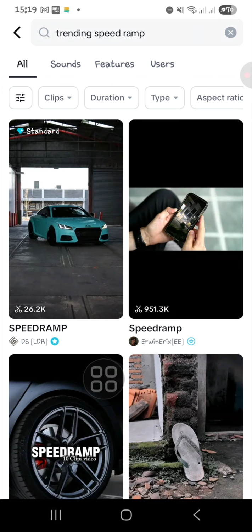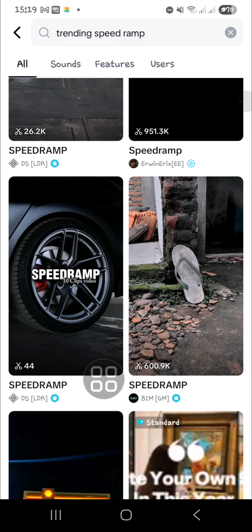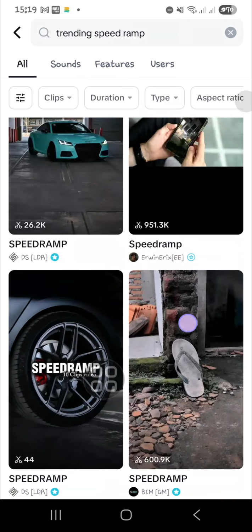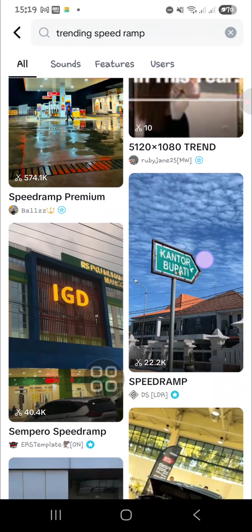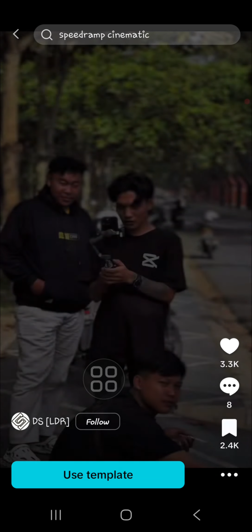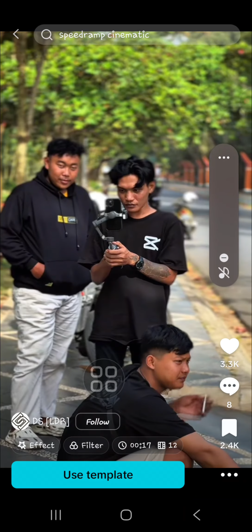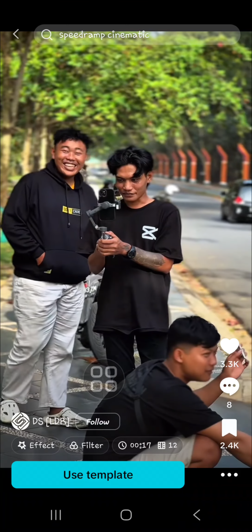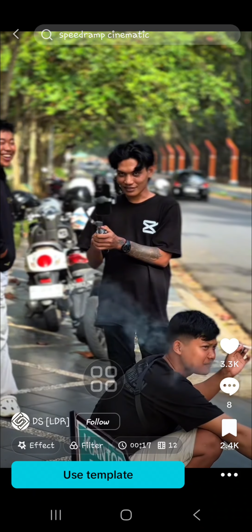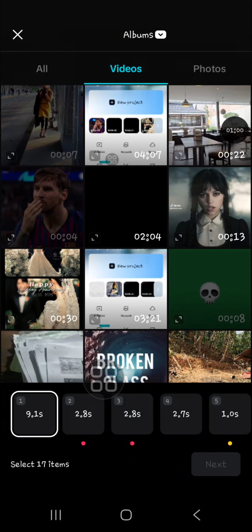Okay, and there will be a lot of templates that you can use guys, and you can choose one of them. For example, I'm going to choose this template. You can choose the template that you like, and then you can click on use template, and then you can replace the videos in the template with your own videos.